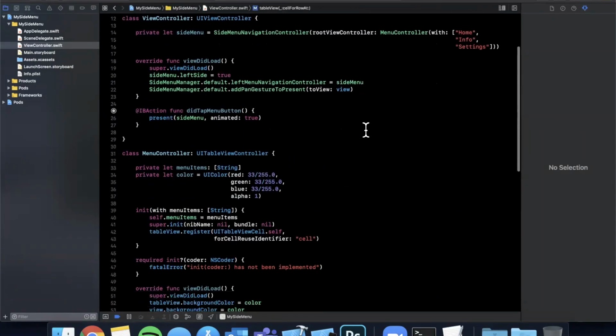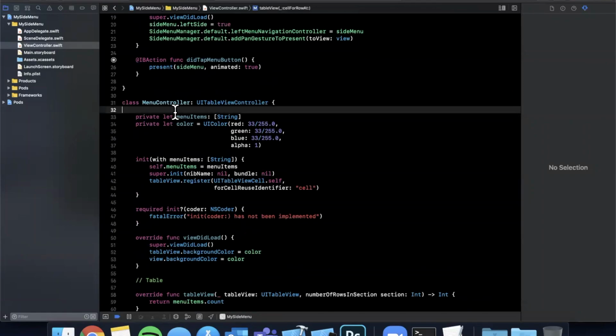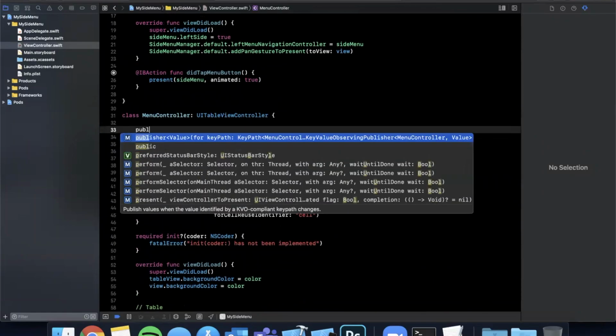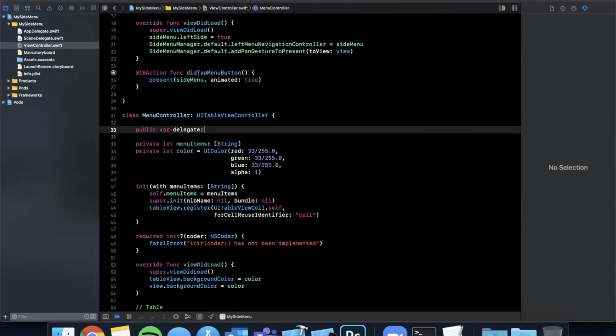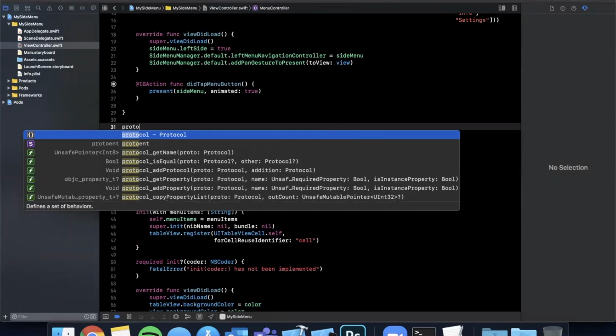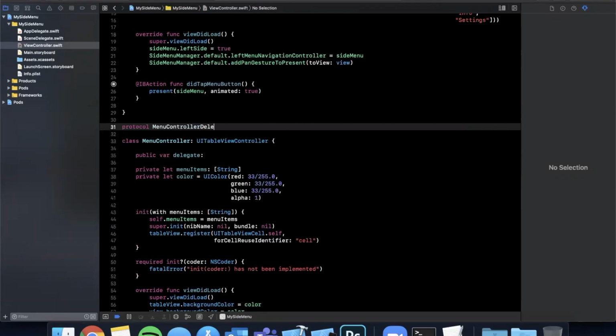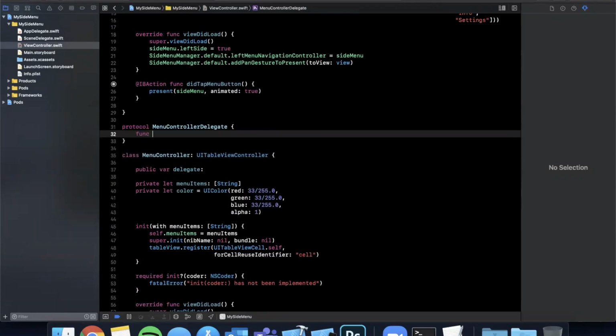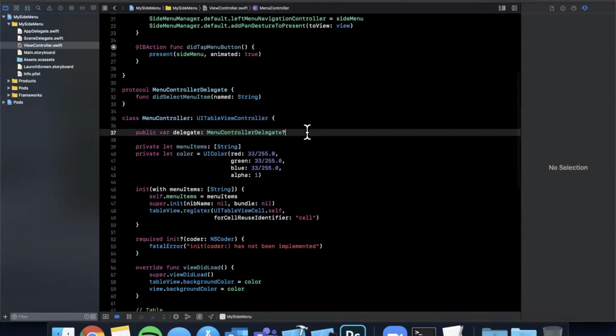So it's quite simple actually. We are going to add a property on the menu controller, and it's going to be a delegate. And we're going to create a delegate. So let's add a protocol right here, and this will be MenuControllerDelegate. It'll have a function, didSelectMenuItem named, and we're going to pass back a string. And this delegate will be a MenuControllerDelegate optional, like that.